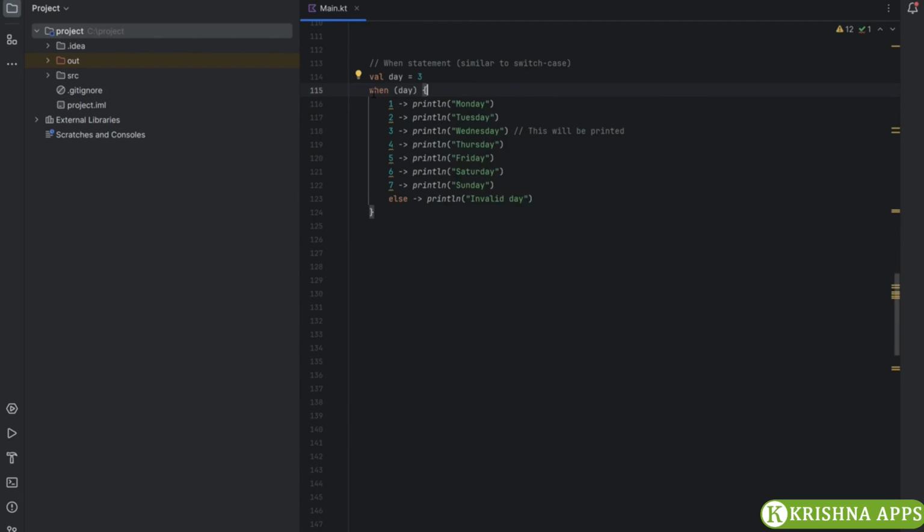Then we're going to check, okay, when day is 1, we're going to print this line Monday. 2, we're going to print Tuesday. 3, we're going to print Wednesday, right? Because it's 3 right here, this line will be printed. So in this case, it would print Wednesday, right?